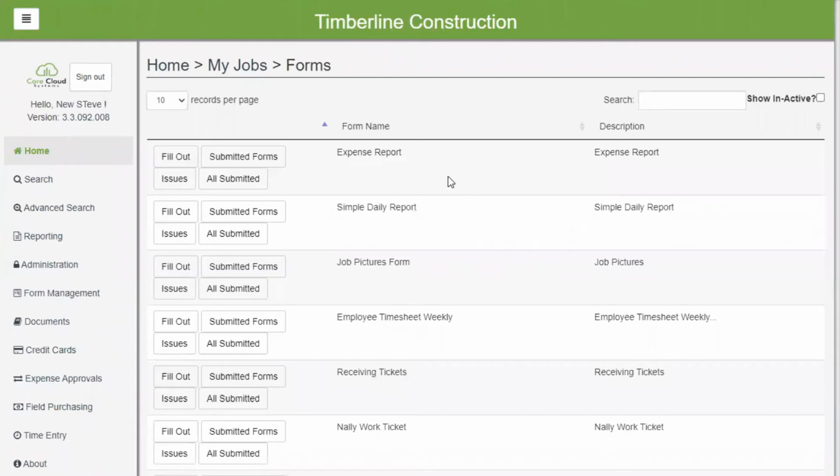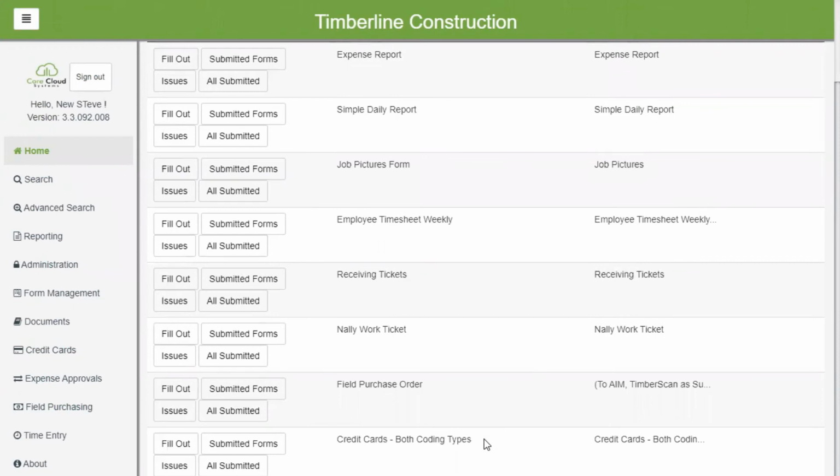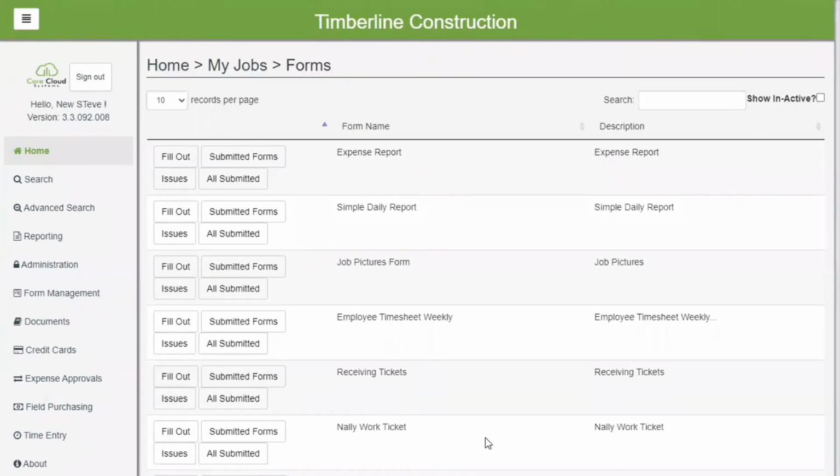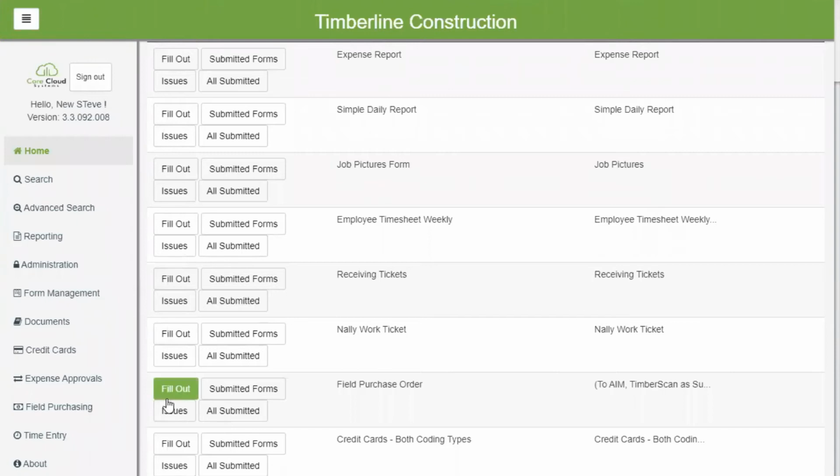Now, you're going to notice I have a lot of forms in here. Each one of those forms represents an application, because they may have different functionality within the form. You may store the information differently, or do something different with it. But these are the actual forms that are specific to this particular job. Now, I'm going to go in here and fill out this purchase order form.